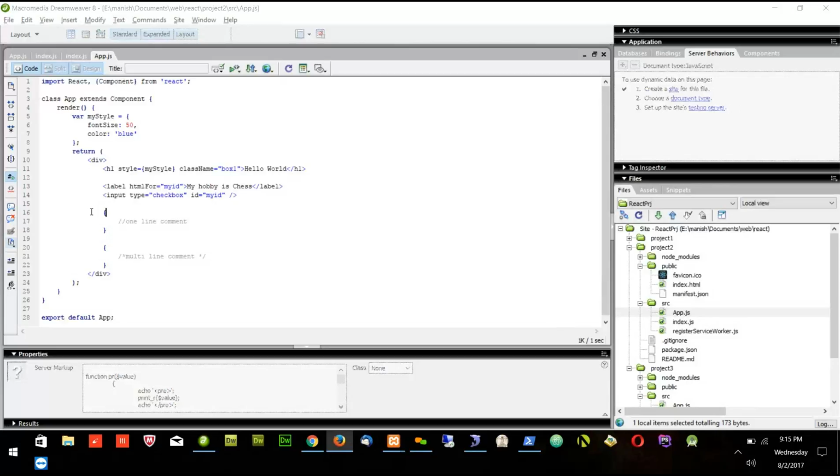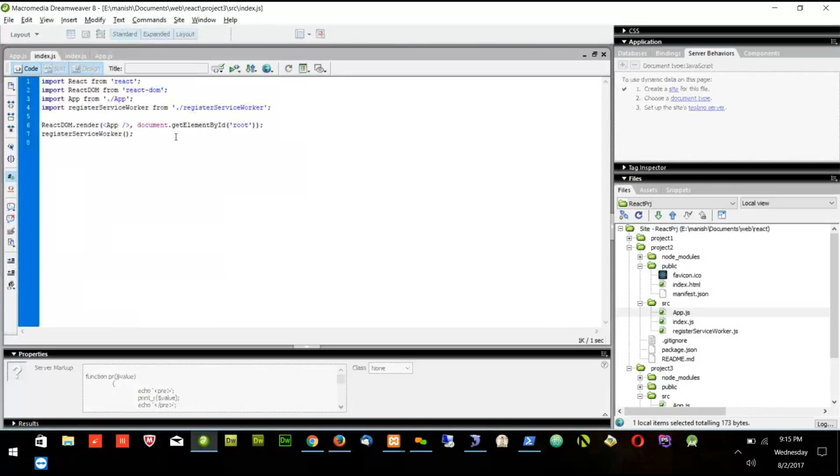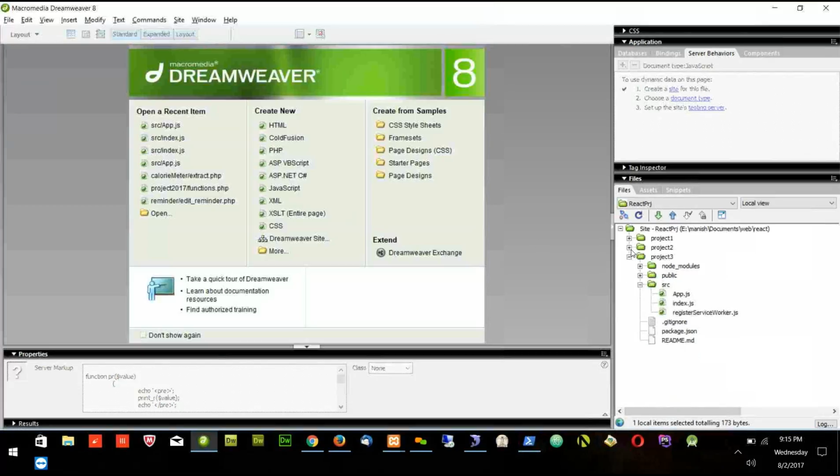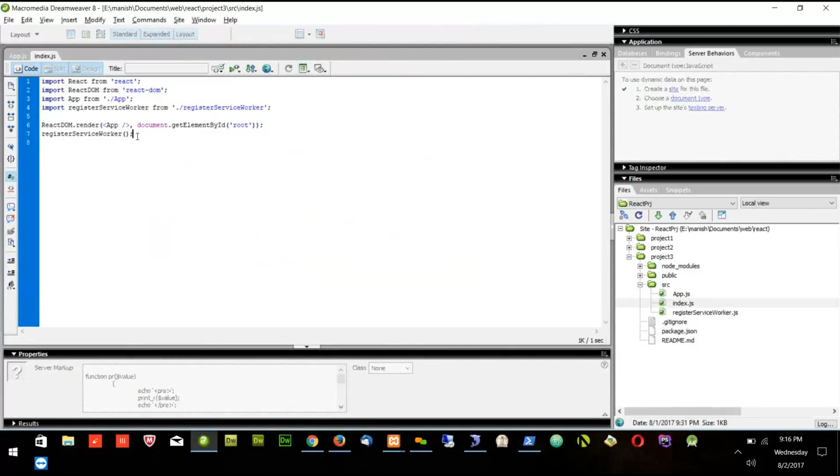Now let's go to the index.js file. Right now I will go to project 3 and I will stop project 2. So let's go to project 3 and here I will run npm start. In project 3, I have index.js. Let's work here in the index.js.